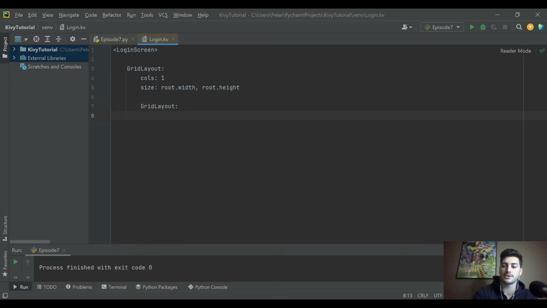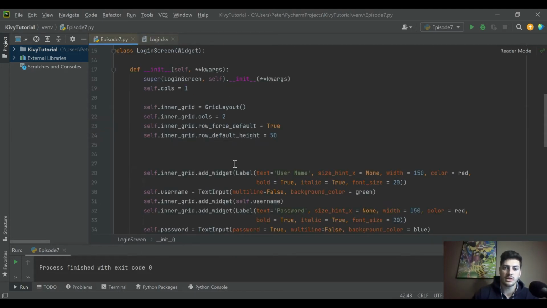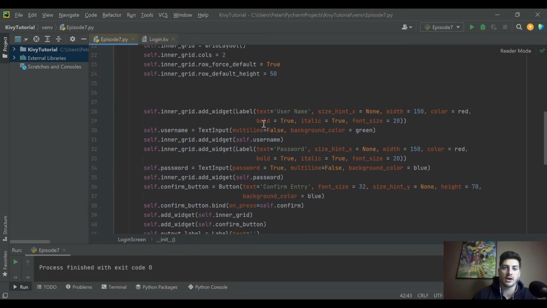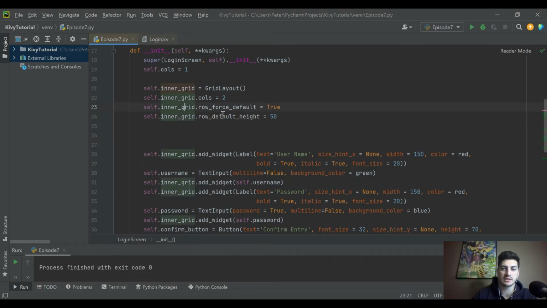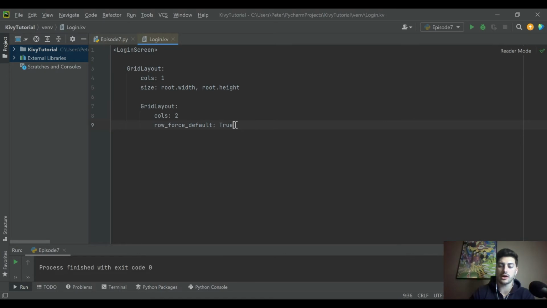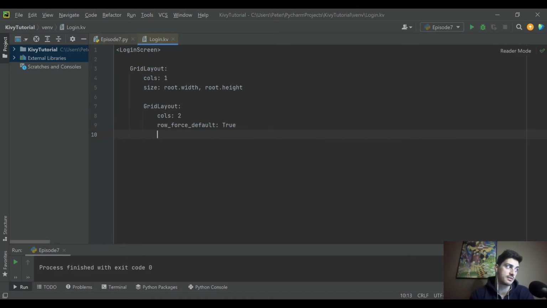That's just my preference. You can do it however you want. So now we're doing the inside grid layout, and that one had 2 columns, and we had row force default true. So I'm building exactly what we had in the previous video. I'm gonna take everything down to even these conditions, just to show how you would recreate exactly the app that we've already built.